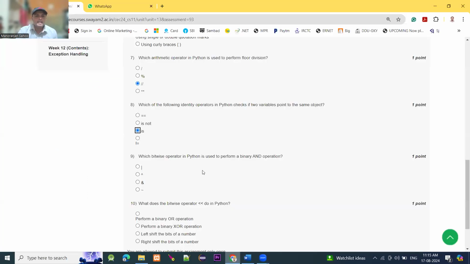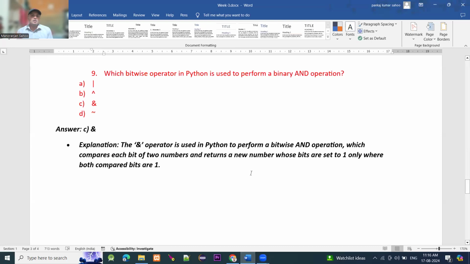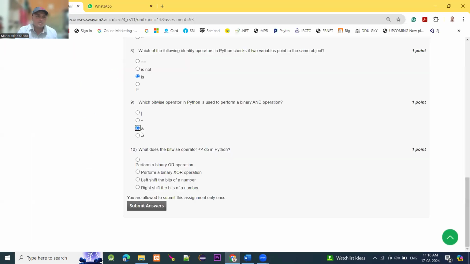Moving to question number 9. Which bitwise operator in Python is used to perform a binary AND operation? The binary AND operation is simple. Let's see its explanation. The binary AND operator in Python performs a bitwise AND operation, which compares the bits of two numbers and returns a number whose bits are set to 1 only where both compared bits are 1. So this operator is used to perform a binary AND operation, option C.